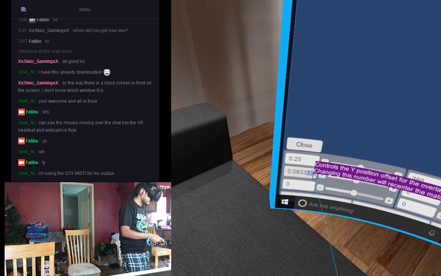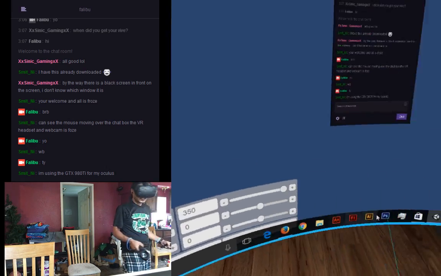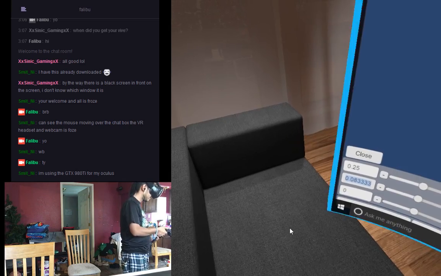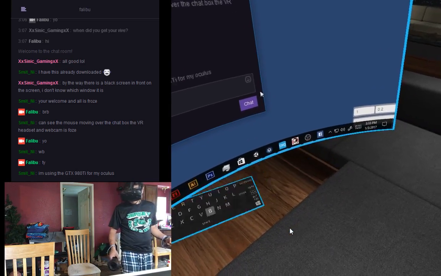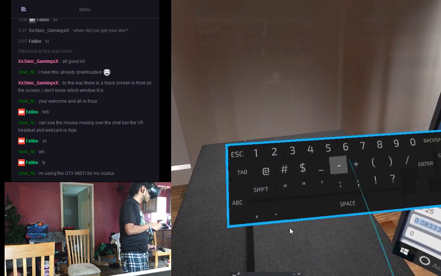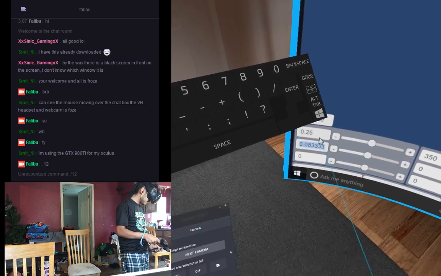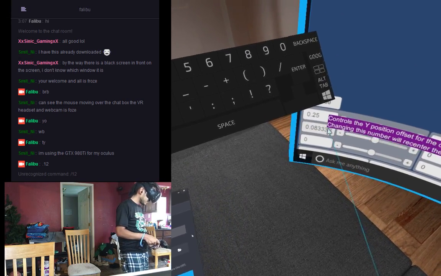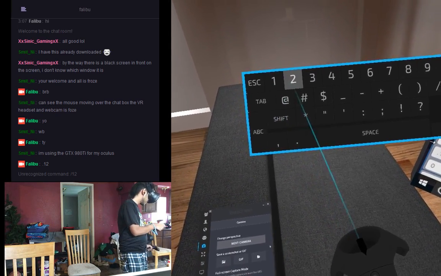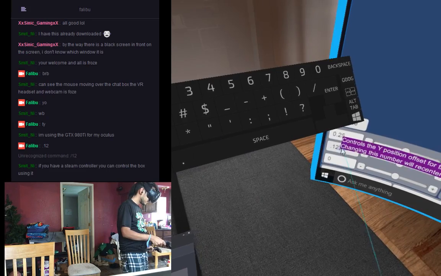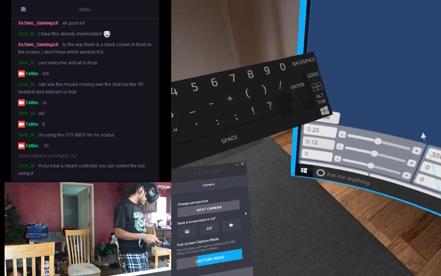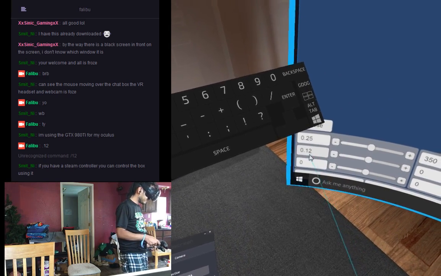You know what? Why don't I just do this? I like that, 0.12. Come here, keyboard. Oops, I was in the wrong box. There we go. Yeah, I like that. That's really good. Go with that: 0.12, 0.25, 0.12.